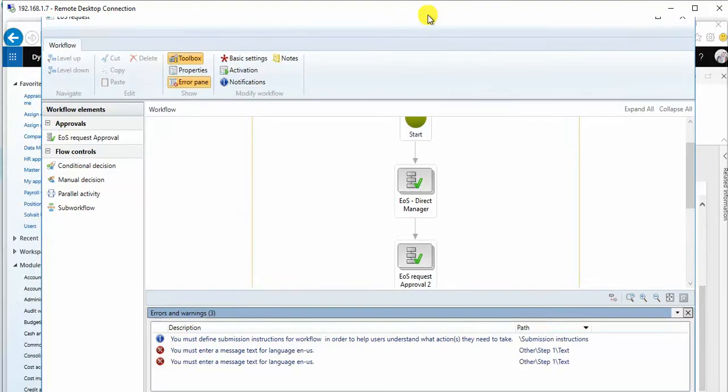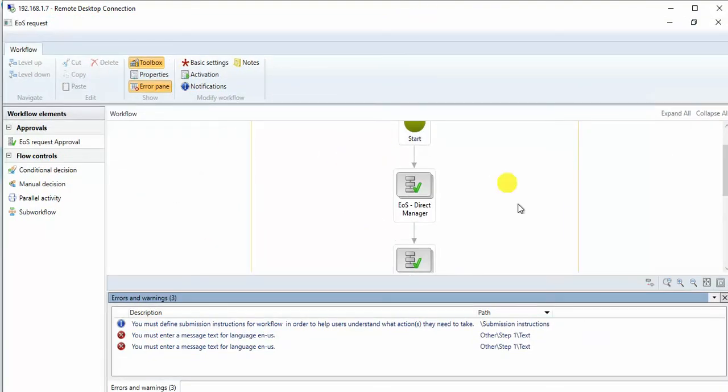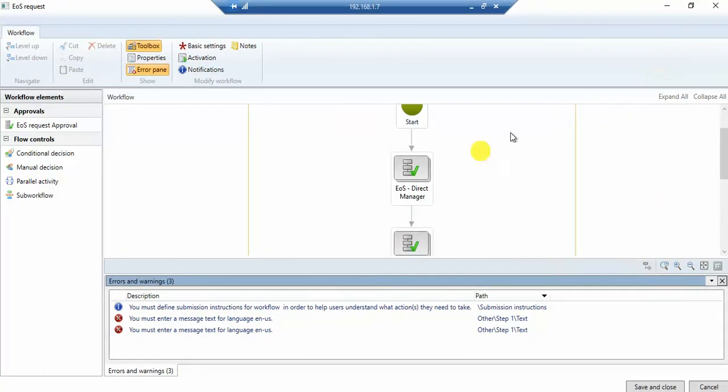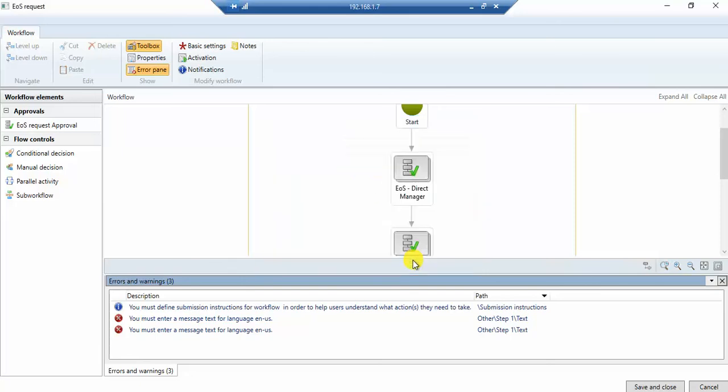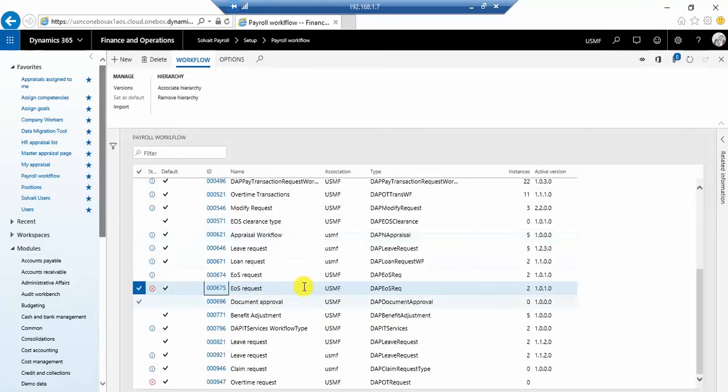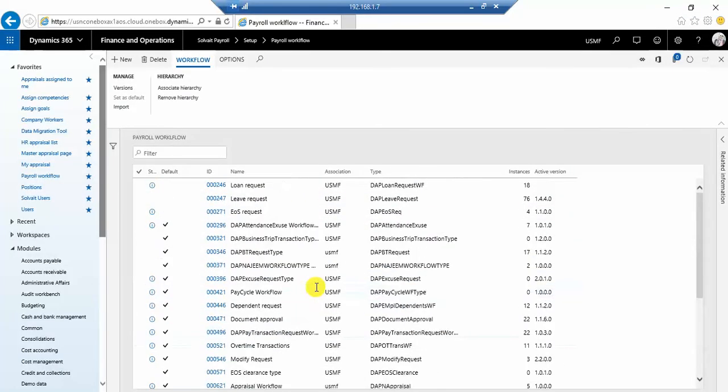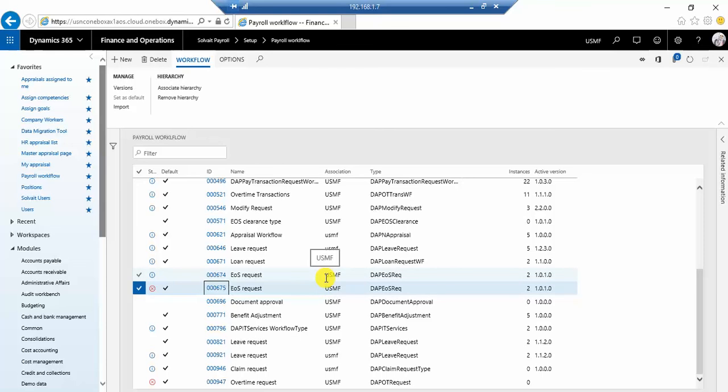Now this is everything related to workflows and how they are configured. Just don't forget to save and close and write your notes if there are any, and click OK, then click activate, and this is how this version will be activated.